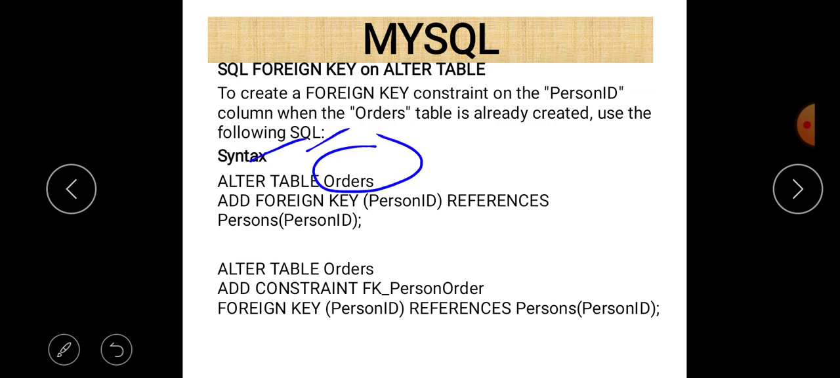name of the table, that is orders in this case, which is the child table, and then ADD FOREIGN KEY, and the name of the foreign key is personID, and then after the keyword REFERENCES, and this column name is also a primary key of a parent table. So after REFERENCES we write the name of the parent table, that is persons, and within parentheses just write the column name, that is personID.